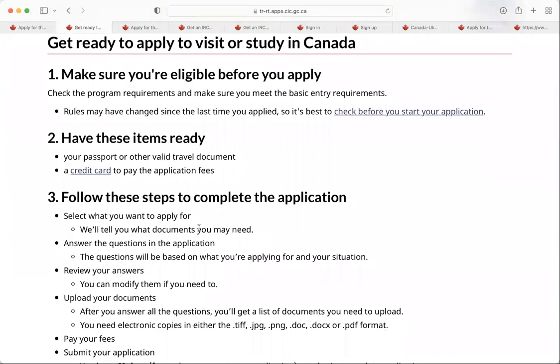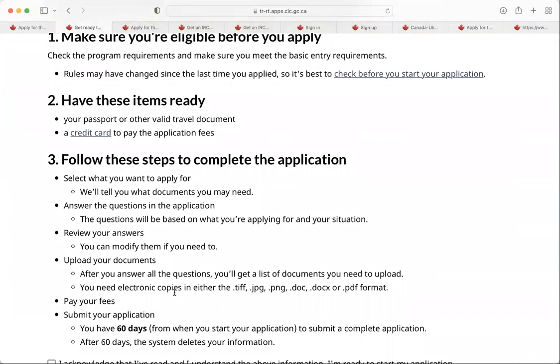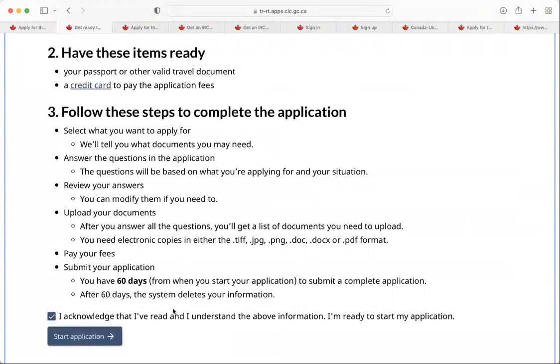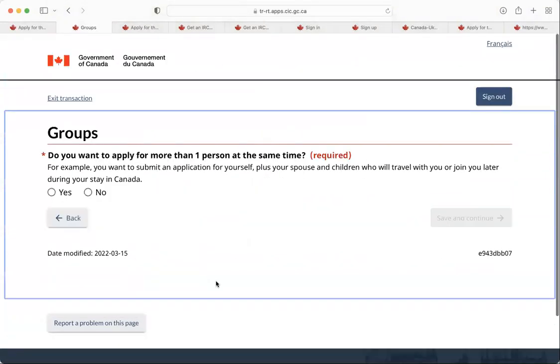So make sure you're eligible before you apply, and have these items ready. You should really read the instructions of the portal carefully, because they do answer some of the questions that you may have about the application. You'll have 60 days to submit a complete application after you create it in your IRCC portal. So I acknowledge that I've read this, and we'll get straight to the questions.